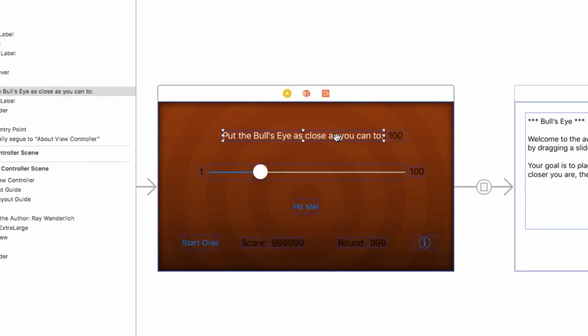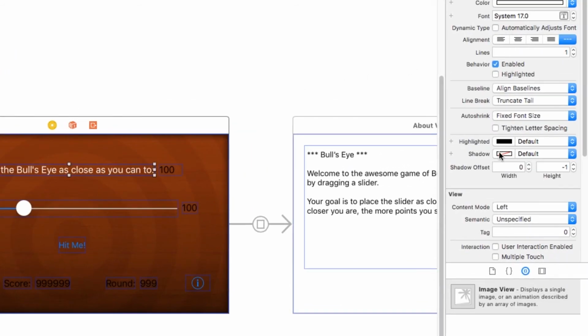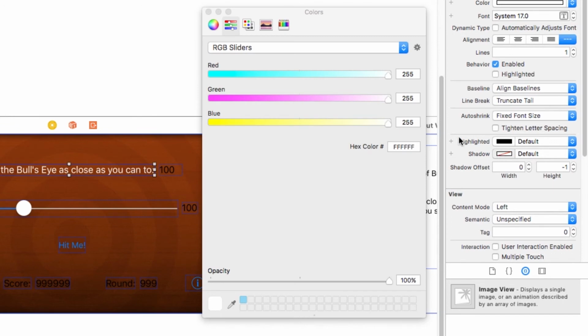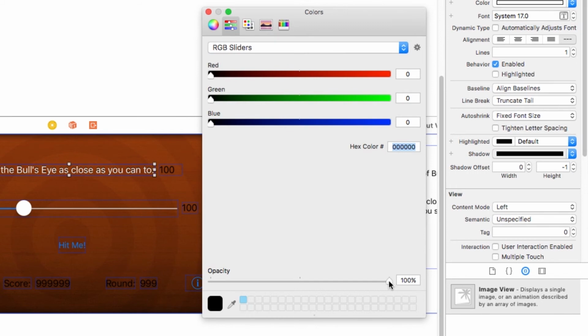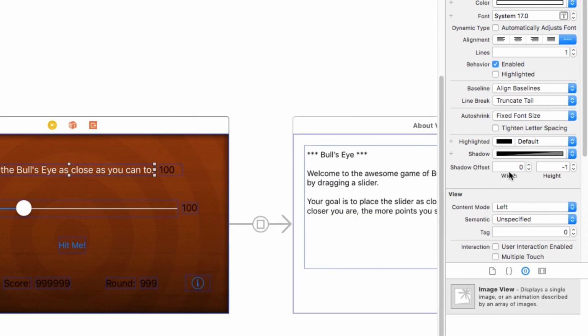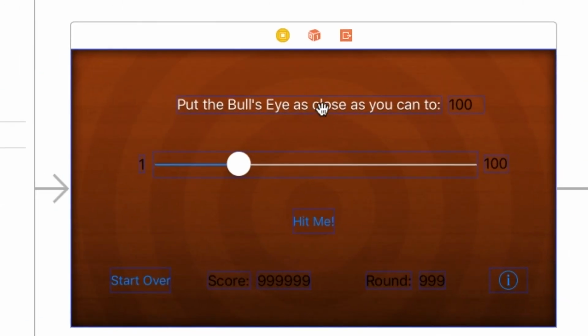Another thing that will make this app text stand out is to add a shadow to it. So down here in shadow, I'm going to select black, which is going to be 0, 0, 0. And you can also change the opacity. A shadow often looks better if you make it a little bit transparent. So I'm going to move it to, just type in here, 50% transparent. Now for the shadow offset, the default is 0, -1. I actually want 0, 1 right there. And you may be able to tell there's a small black shadow underneath at this point.